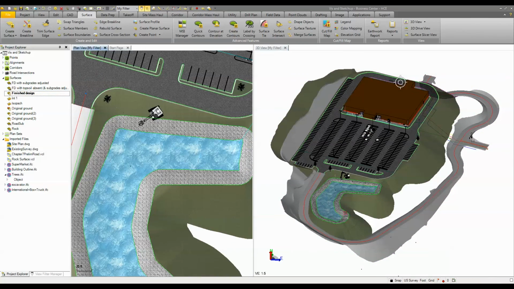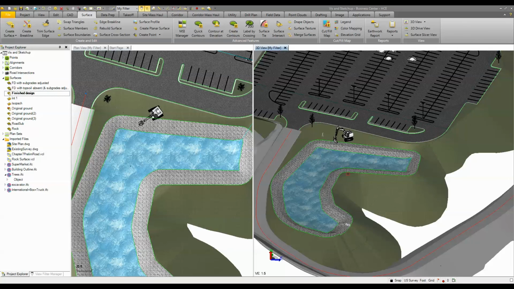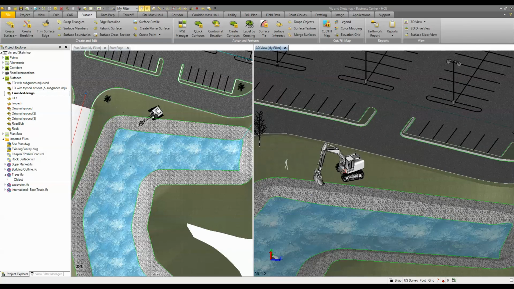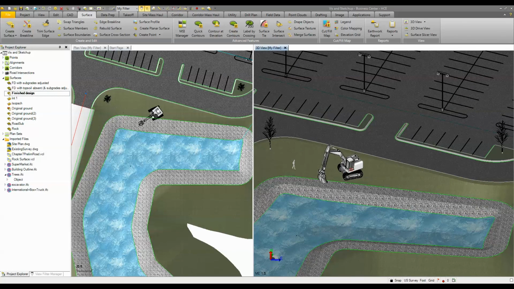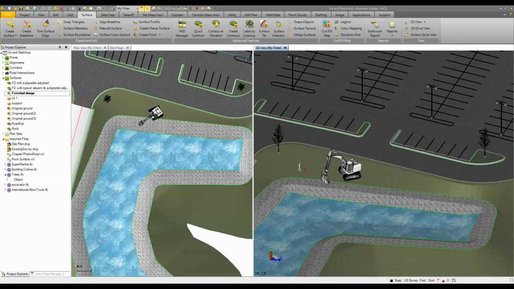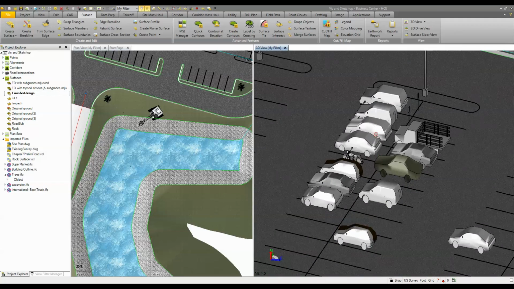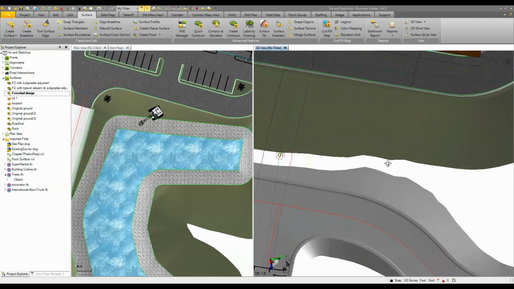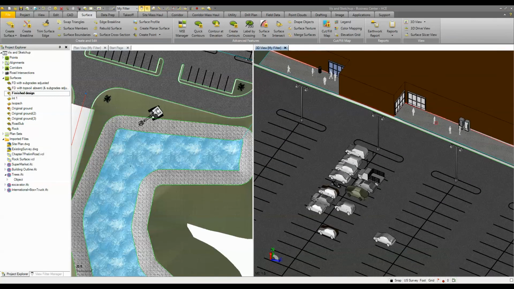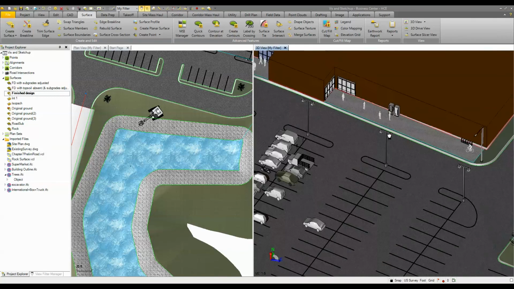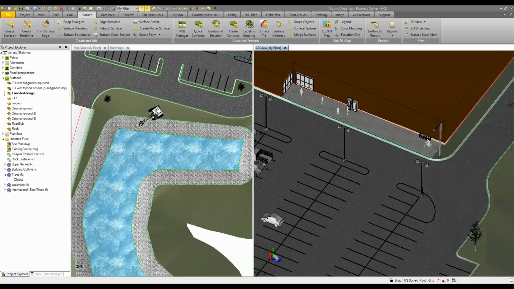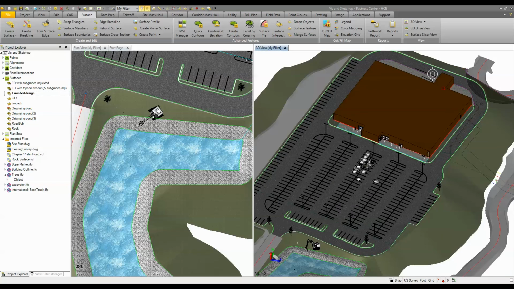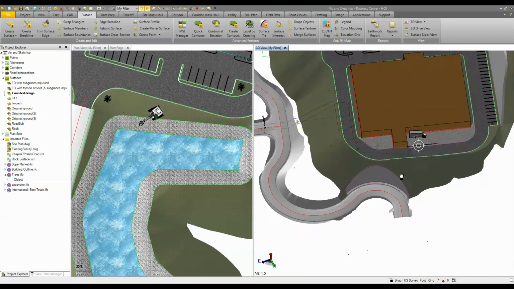It looks pretty good in 3D. You'll also notice in my 3D view I've got some objects such as an excavator here working on my pond. I've got trees, I've got people. If we come in here, I got some cars, some signs, light poles, the building. I've got some trash cans. I even got soda machines. I've got a bike rack. If I work my way around the back, you can see that I've got even a truck in the back.